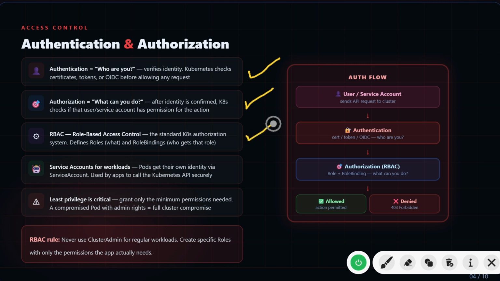And then RBAC also. So we are going to use role-based access control. This is the standard Kubernetes authorization system. We define roles, meaning what they can do, and the role binding, that means who gets that particular role. And then the service accounts for workloads also. So here pods will get their own identity via the service accounts, and those are used by the applications to call the Kubernetes API.